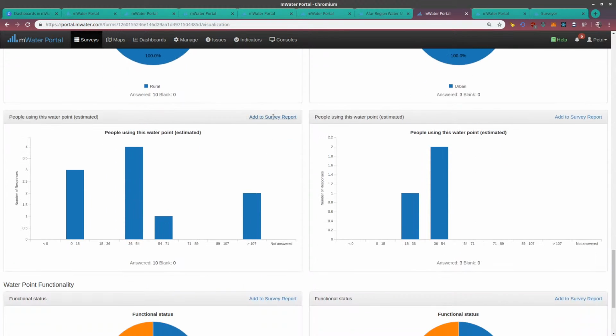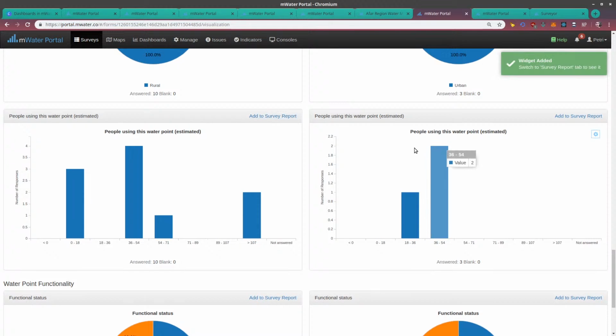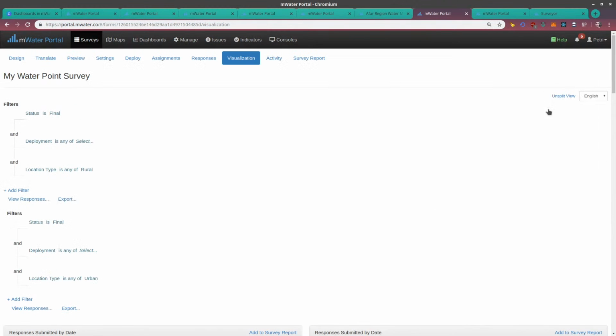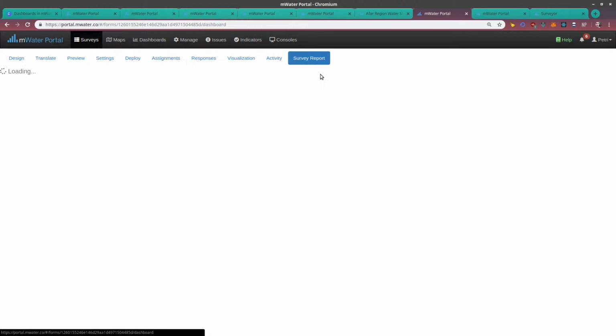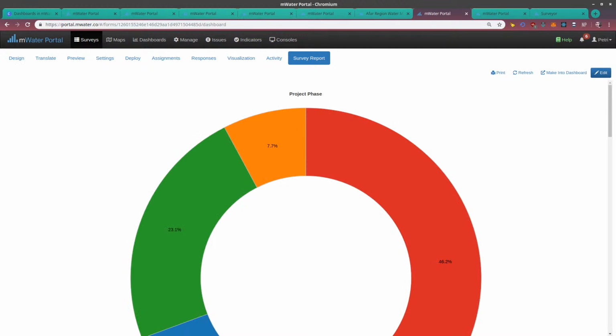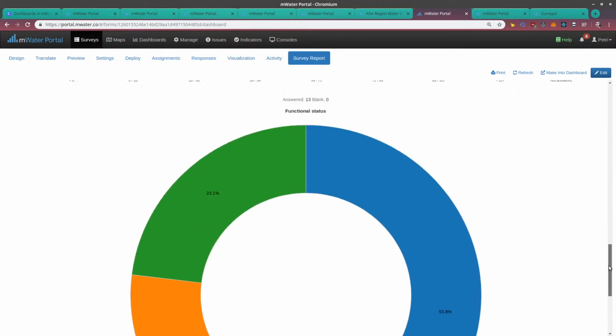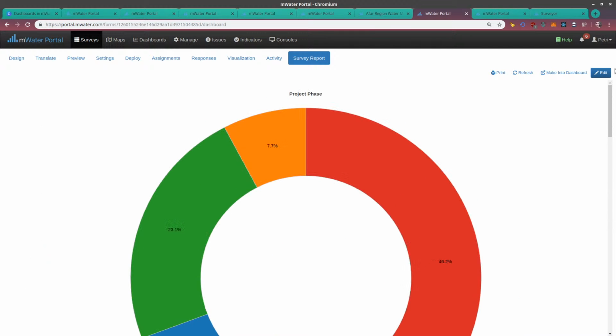Let's say I also want this bar chart. Here we go. Finally, functionality. Excellent. So now I've added them. How do I see them? I go back to the top. Here from my survey tabs, from my WaterPoint survey, I jump over to the survey report. Wow, okay. So now we see the 3 ones we've selected. They're gigantic. Let's do something about that. But they're there.